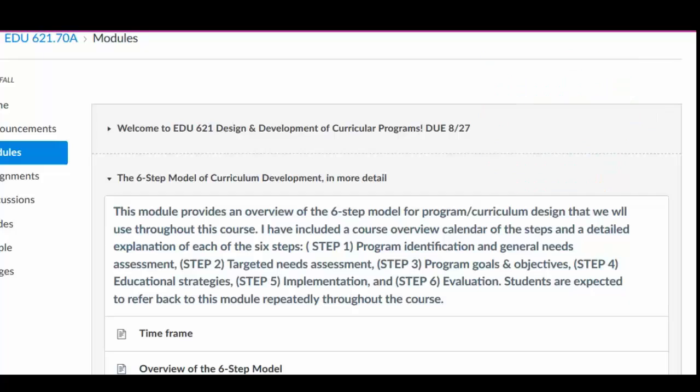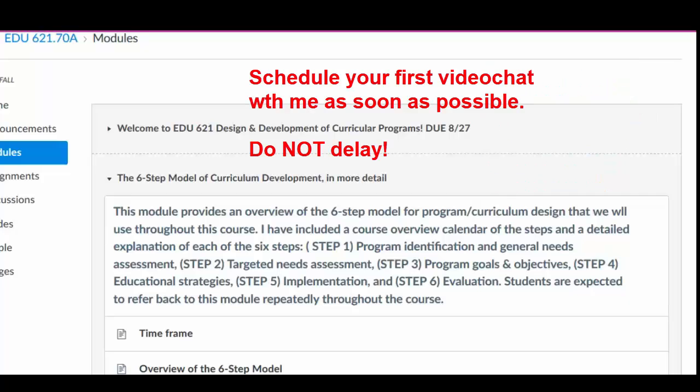Again, set up your meeting. We will discuss your program, and what we discuss in this first strategy meeting is what you will be working on for the entire semester, which is why it's so important that you meet with me as soon as possible.